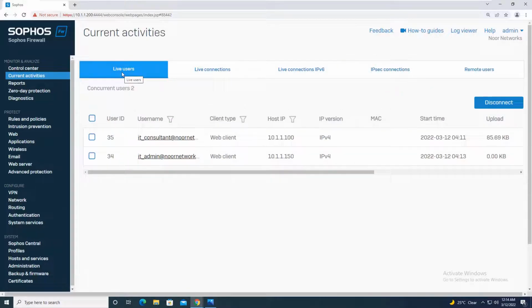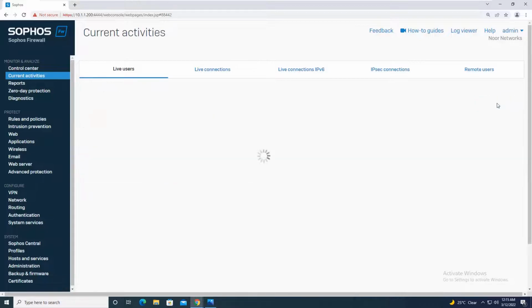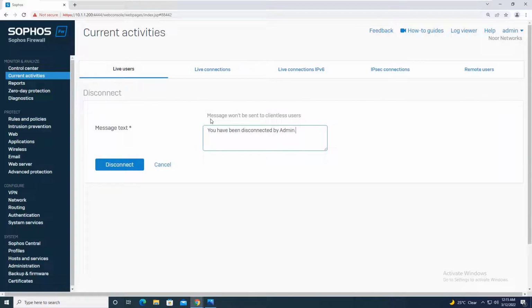So again, coming to the live user, you can simply click on this and disconnect the user from here also. So let's see. This is IT consultant, right? Let me disconnect this IT_admin user. Disconnect. A very interesting thing over here: it is saying that the message won't be sent to clientless users. Over here we are authenticating using the web, not through any client.